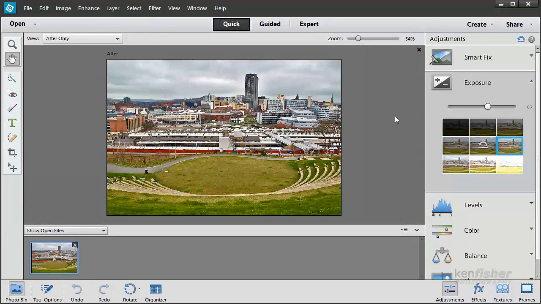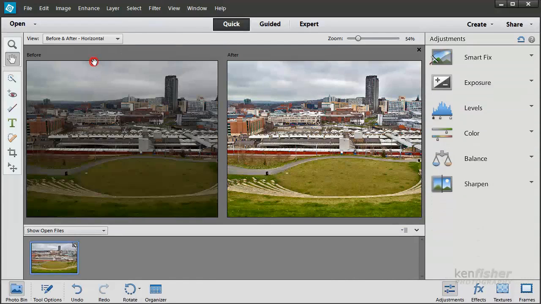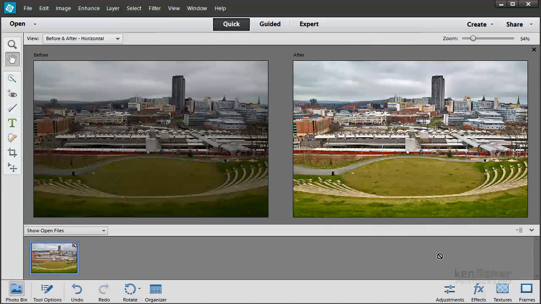Now when making tonal adjustments like this, it can be difficult to see how far you've come. Now a good way to see this is to compare it with the original. So let's do that. So I'm going to go up to the view options and I'm going to select before and after horizontal. Now if you're a bit short of space, you want a little bit more space, you can collapse the adjustments panel by just clicking on the adjustments icon, and that gives you a little bit more room to be able to look at your images.